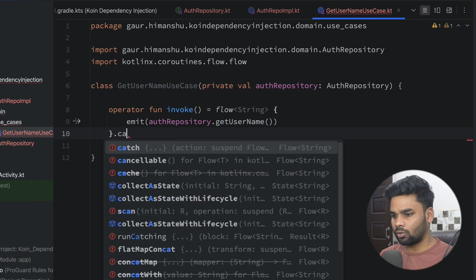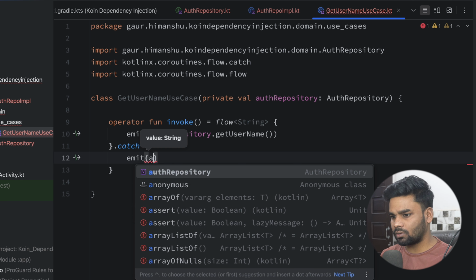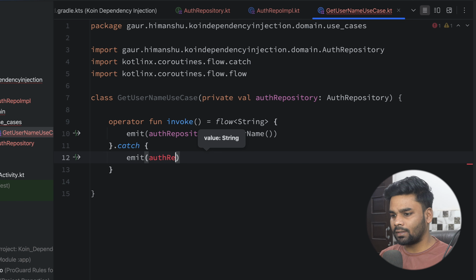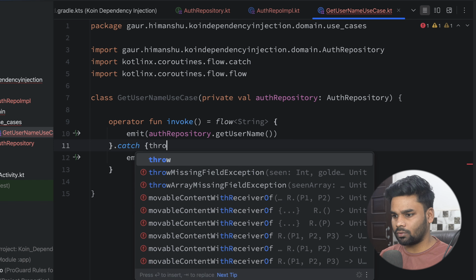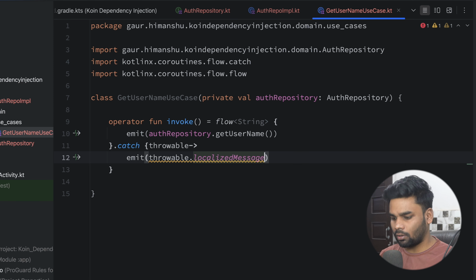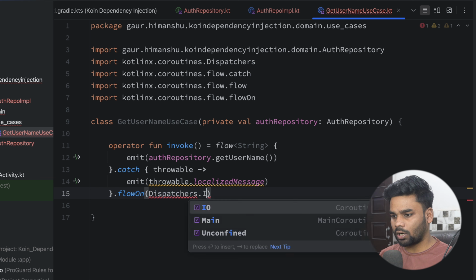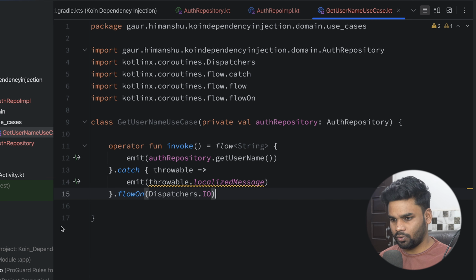If anything goes wrong, you can use the catch operator to catch the exceptions. Simply emit the message that you receive. So I'm going to call this name from it to throwable, and use this throwable's localizedMessage. Execute this flow on Dispatchers.IO. So this is my first use case.